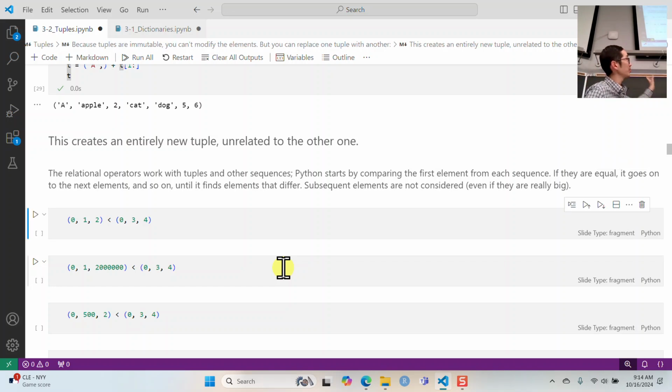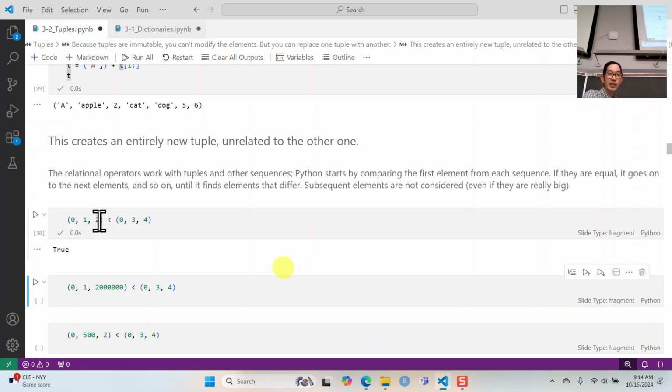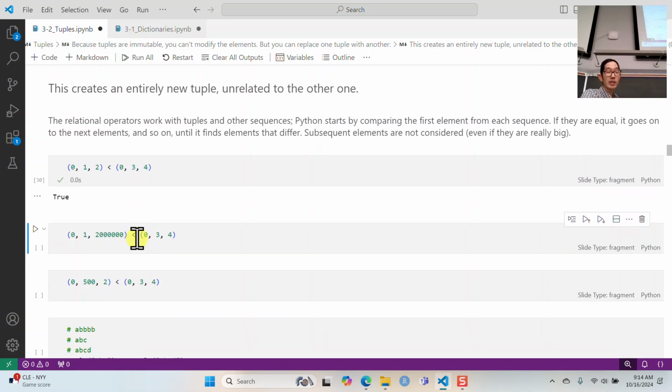Similarly, we say, okay, between 0, 1, 2 and 0, 3, 4, we compare the first element, the zeros, they're the same. So we go to the next, 1 and 3. The 1 comes before the 3, so we're going to say the first thing is less than the second. Here I've got 0, 1, 2 million, and 0, 3, 4. And again, we're just comparing the first, then the second. And so even if I change this last letter from C to say Z, it doesn't matter that this Z comes after D. That doesn't play a role.